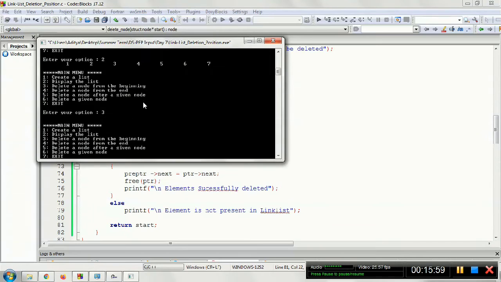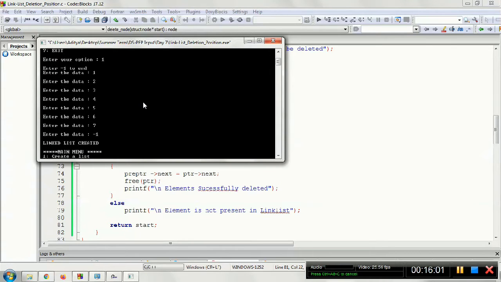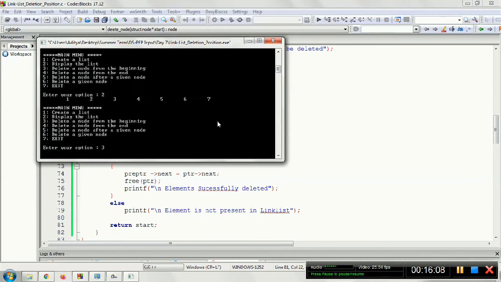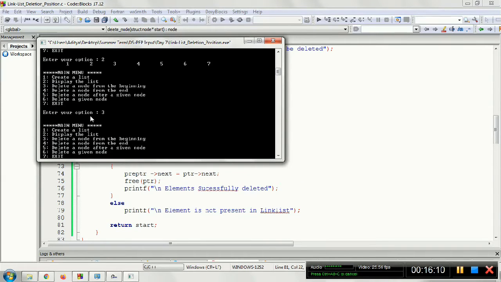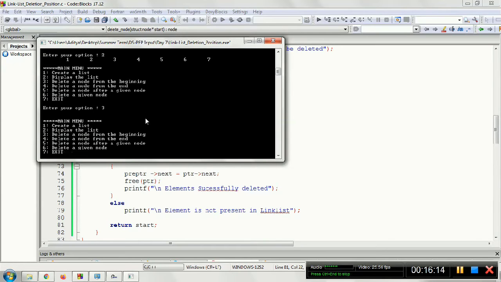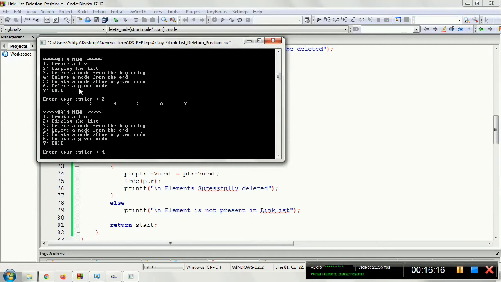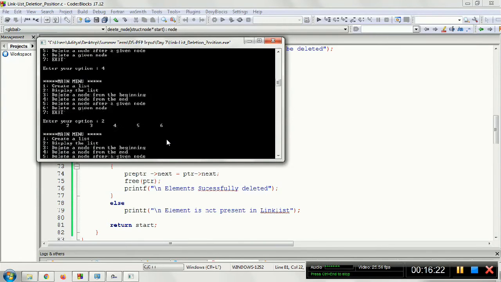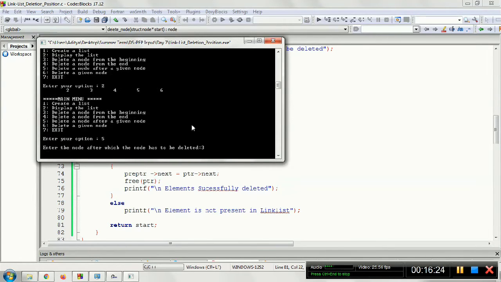So we'll try to see it once. We have taken the values 1 2 3 4 5 6 7 in the linked list, and this is my linked list. After that I go to the third option, delete a node from the beginning. That is the option number 3. So beginning deletion, 1 will be deleted. Delete a node from the end. So option number 4. So 7 is deleted.